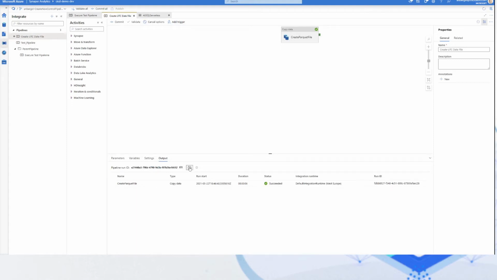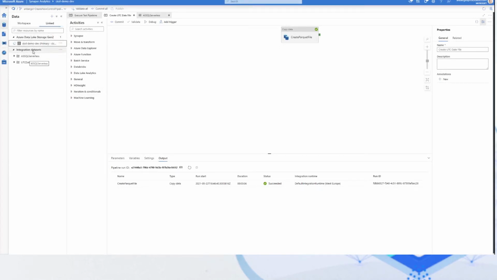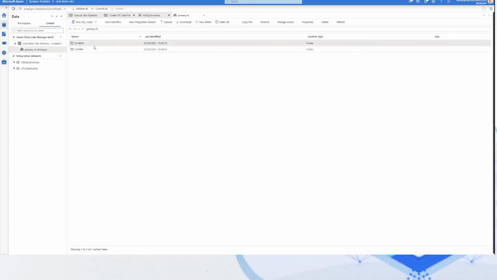So he's running, and succeeded. Great. So the copy activity seems to work. We've written one file, 309 bytes. If we go and look at our workspace, our primary FS, and UTC date, and there's our Parquet file. Great. Okay, cool. So this works fine.